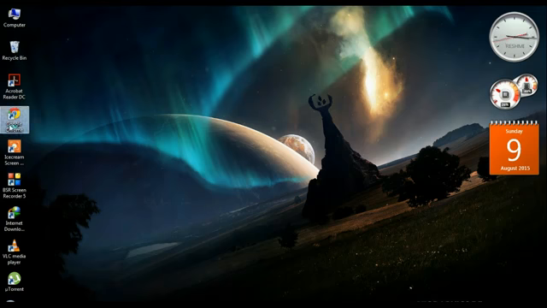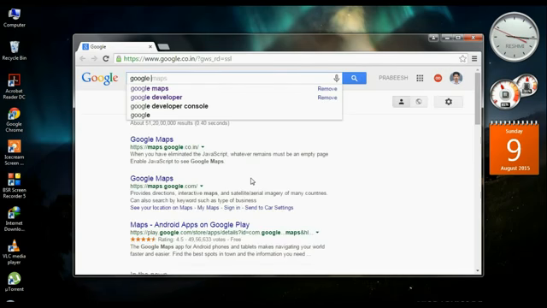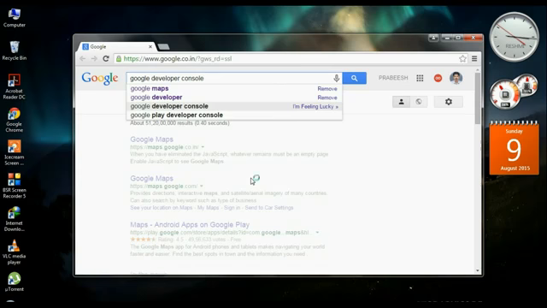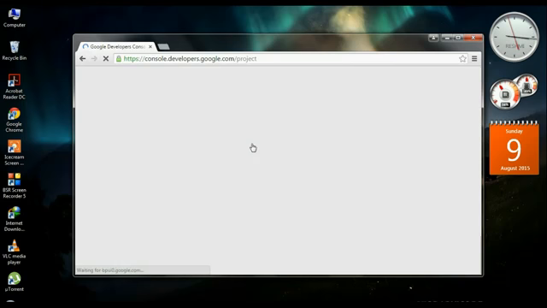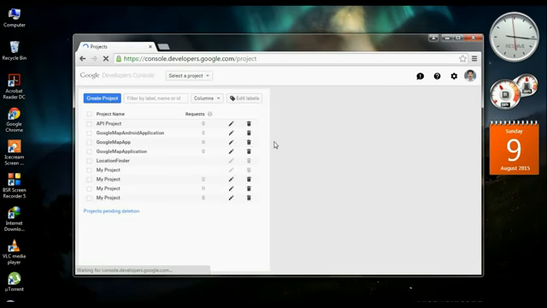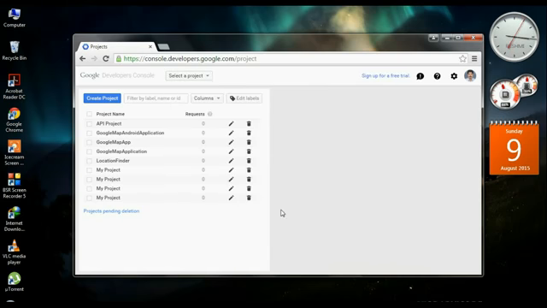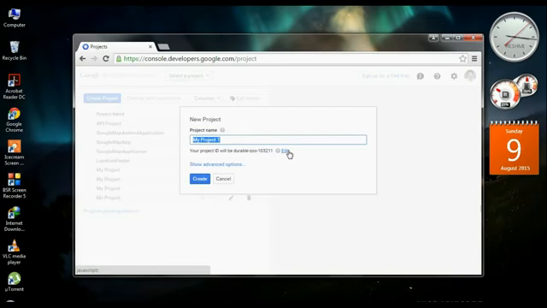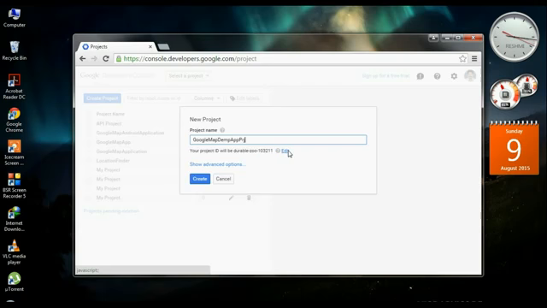For that, open up your browser and search for Google Developer Console and open the Google Developer Console website. From these options, create a new project, and here you need to provide a project name. Here I name it Google Map Demo App Project and click create.